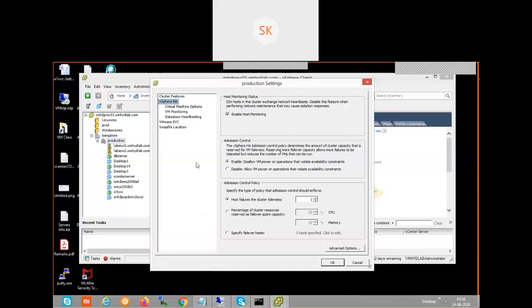Next is admission control. What is this admission control? What it is going to do is check the available resources within the cluster according to the failure capacity. Admission control policy, what are the different options available here? Host failure cluster tolerates. If I select this particular option, for example, currently I have only 2 ESXi hosts.